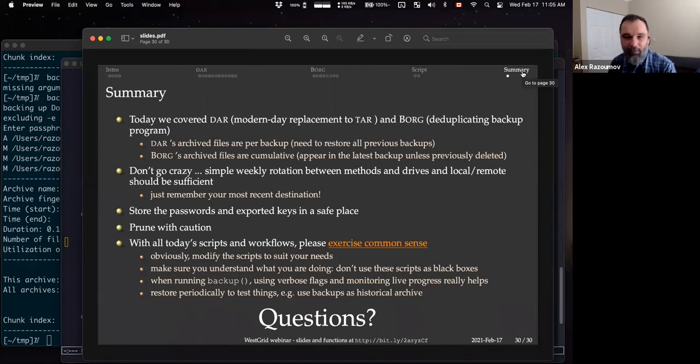You can combine multiple methods into a single workflow. Just don't go crazy. What I mean by this is do, let's say, a weekly or monthly rotation where, for a week, you only back up using borg to this drive, and the next week you back up using borg to a different drive, and then one of the drives could be in your office, one of the drives could be at home. Just do a weekly or monthly rotation, and don't combine too many backups into a small time frame.